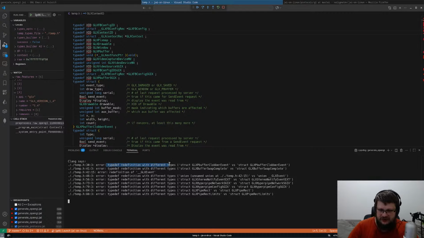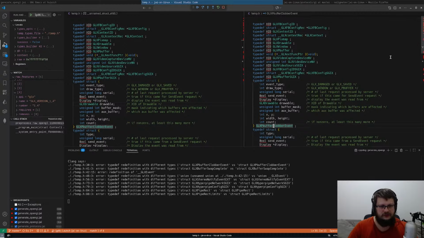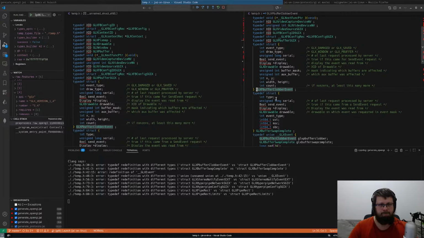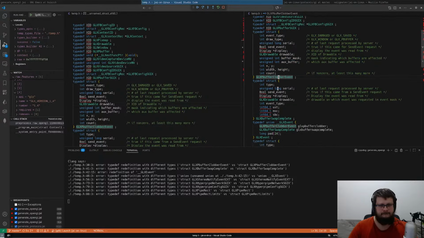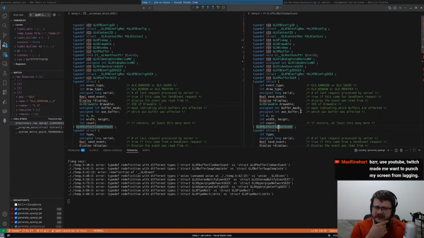So type def redefinition, struct versus struct, clobber event. Where's the clobber event? Yeah, so this is one clobber event, this is another one. No, there's one clobber event. Wait, why is it redefinition?